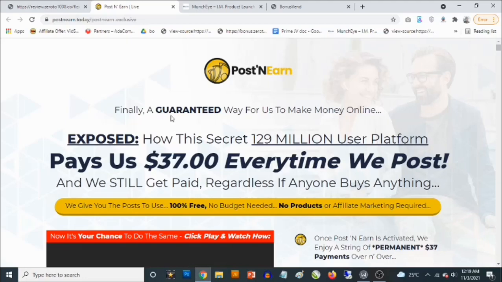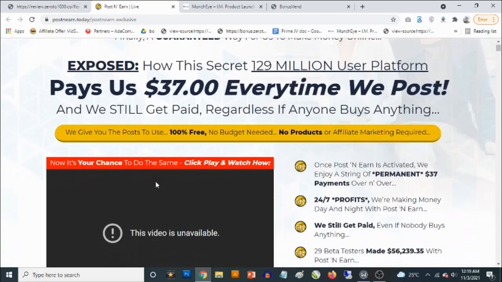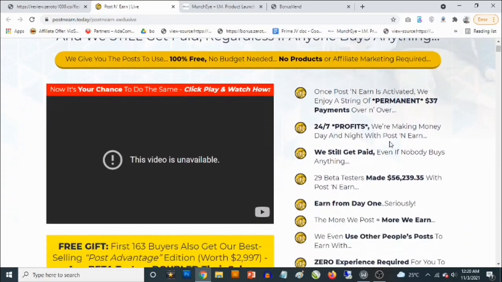So here it says, finally, a guaranteed way for us to make money online. Exposed: how this secret 129 million user platform pays us $37 every time we post, and we still get paid regardless if anyone buys anything. We give you the post to use 100% free, no budget needed, no products or affiliate marketing required.